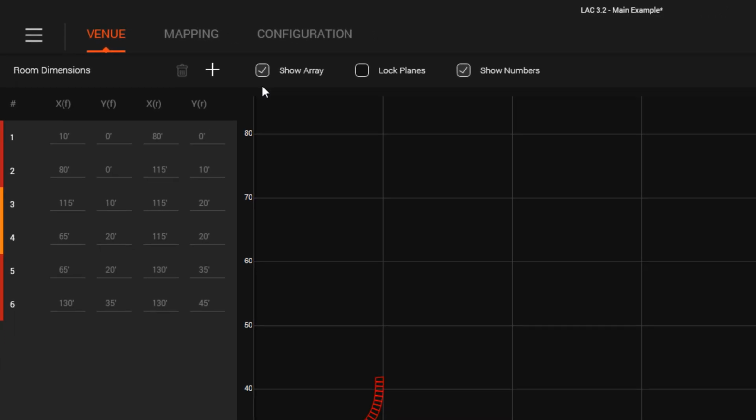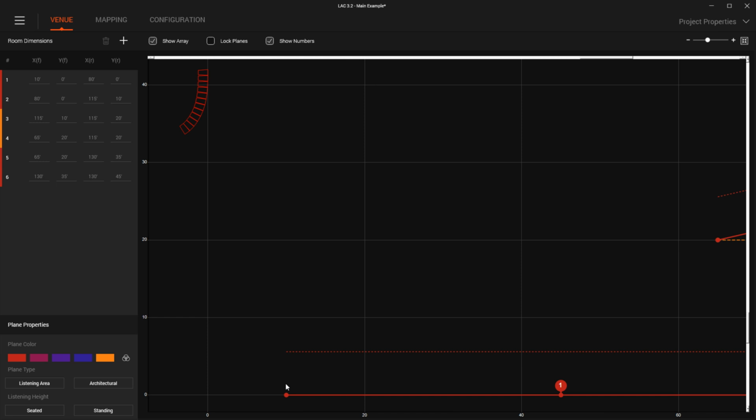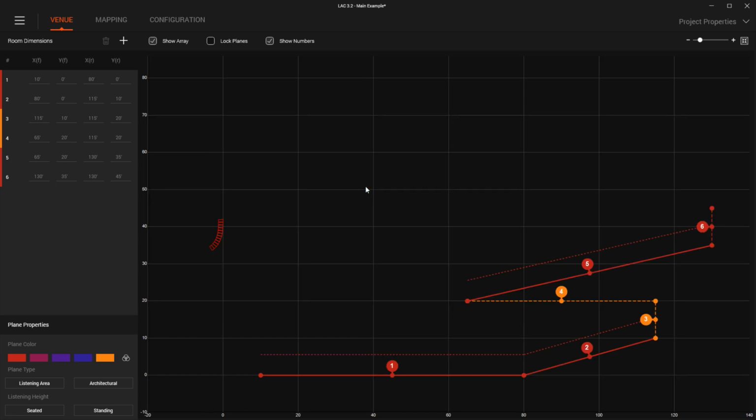The zoom functionality has also been improved throughout LAC. To zoom to a specific section of the venue, hold the control key and drag using the mouse to select an area to zoom into. A double left click will return the venue view back to 100%.